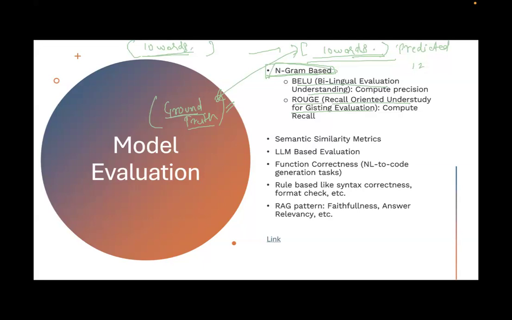And that's the similar technique we use in model evaluation also, particularly for translation kind of scenarios, right? But you don't always have translation scenarios. Your model might be doing question answering, right? It is not just translating, it is generating something in a question-answer kind of format.